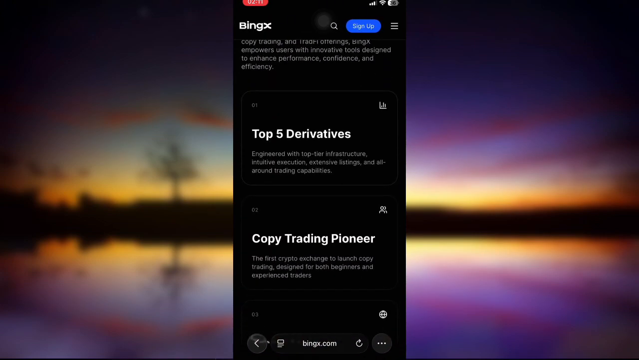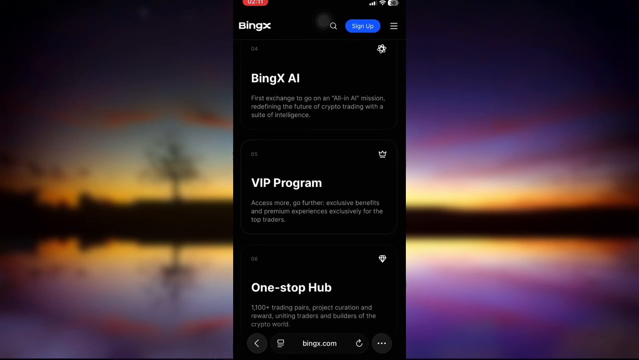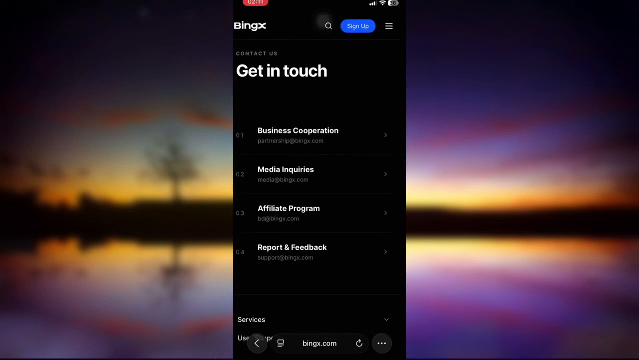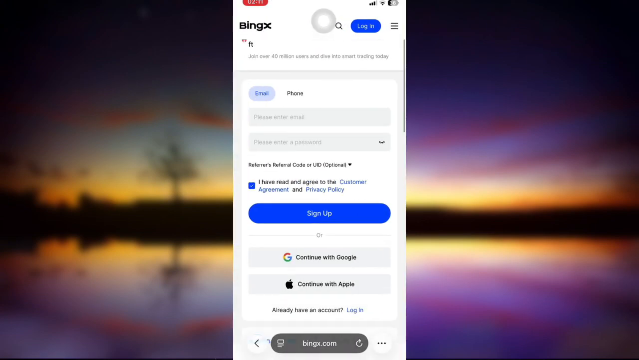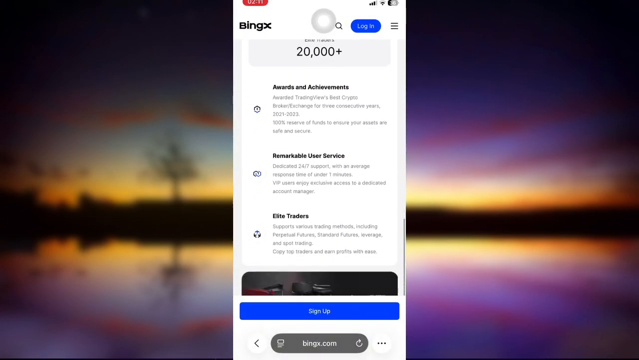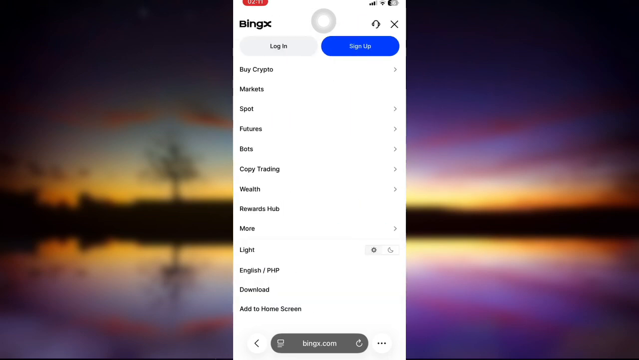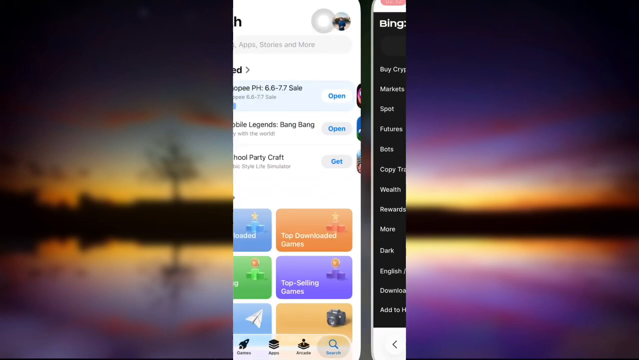Tap the search icon and type BingX into the search bar. Look for the official BingX app published by BingX and tap Get or the download icon to begin the installation. If prompted, confirm the download using Face ID, Touch ID, or Apple ID password.